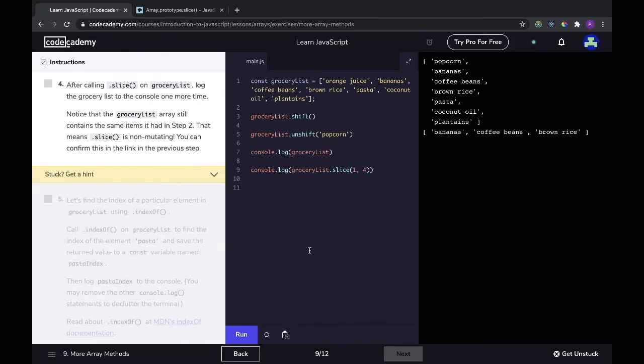After calling slice on the grocery list, log the grocery list to the console one more time. Notice that the grocery list array still contains the same items it had in step 2. That means .slice is not mutating. You can confirm this in the link in the previous step. It looks like it just wants us to console log this one more time, just the grocery list. Let's check that.